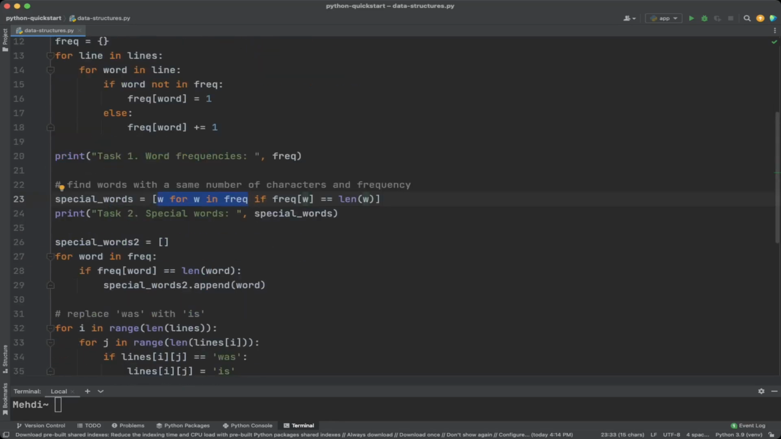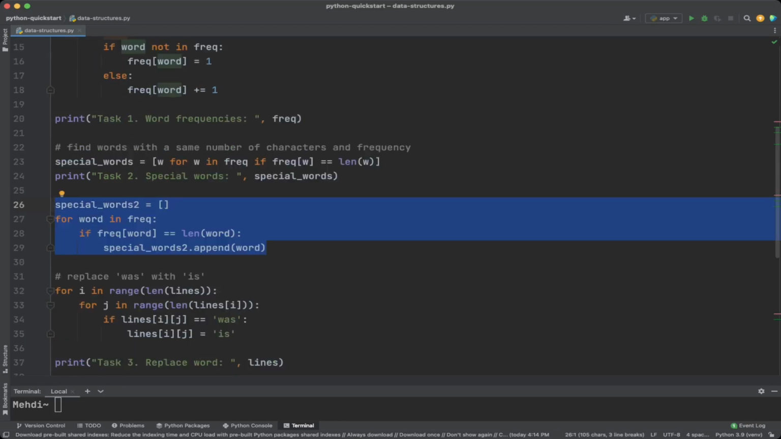For the second task, first I iterate over the keys in the frequency dictionary and check if the frequency of the word is equal to the length of that word. And here is another way of doing that, by creating an empty list and appending to the list.